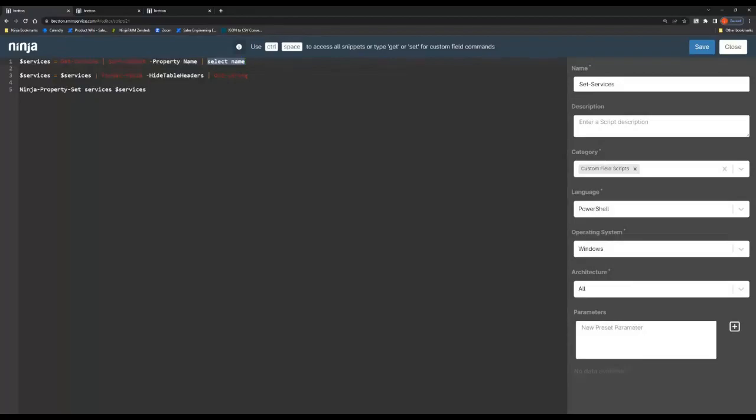Below that, this line right here, we're taking that same variable from above and formatting it in a table because I like things in lists, but we're going to remove the table headers because those don't look great in the custom fields. Then finally, and this is a very important part, you do need to convert this into a string. Ninja's custom fields do not accept PowerShell objects directly.